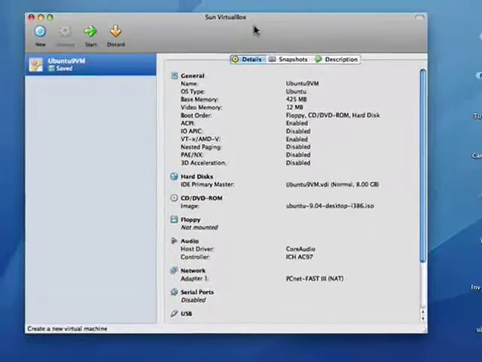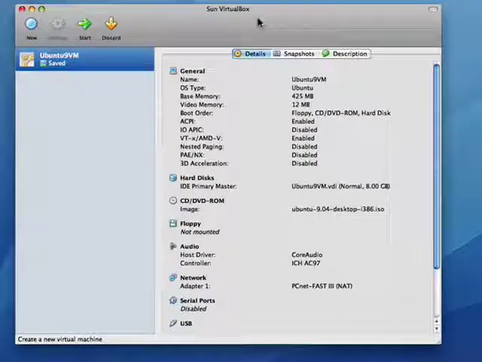This is Mike Callahan, Dr. FileFinder, and welcome to your Butterscotch account tutorial on how to create a virtual machine using VirtualBox.